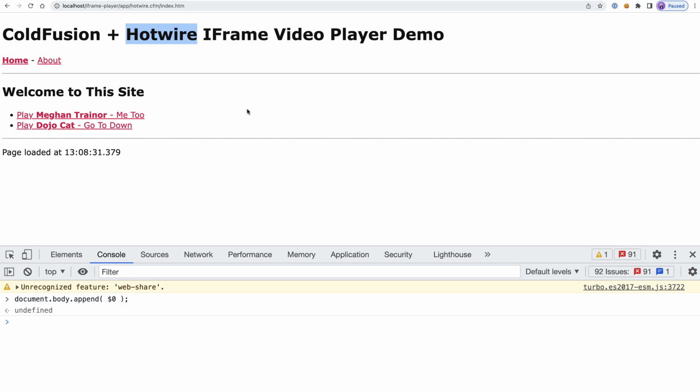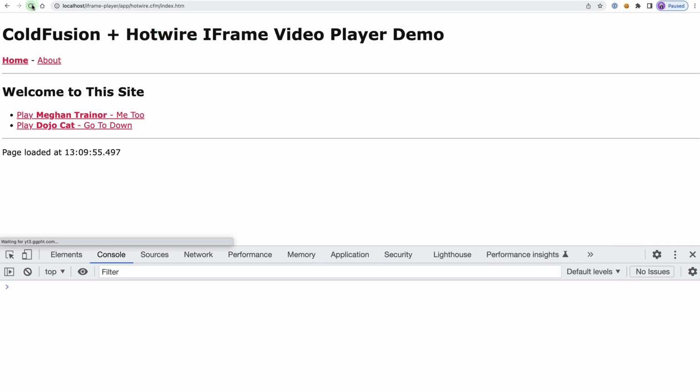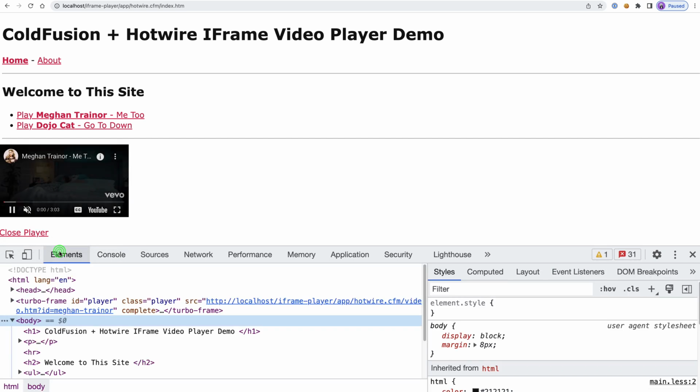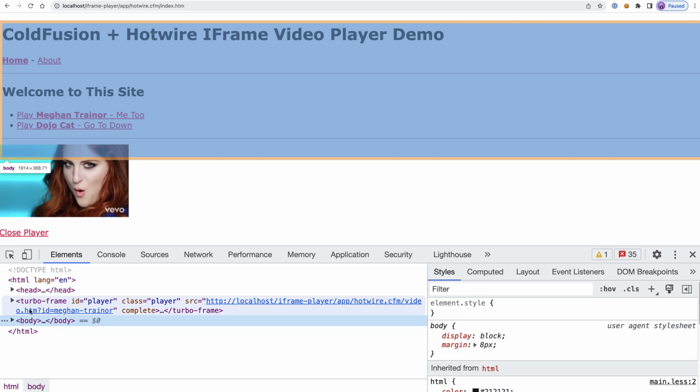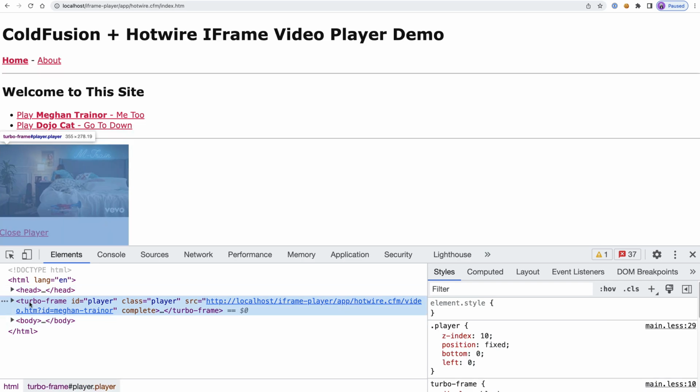So to try and get around that, what I want to do is actually inject a turbo frame in between the head tag and the body tag so that it is outside of the domain of control of Turbo Drive. So let's take a look at this. Let me just refresh so we have our most up-to-date information. I'm going to start playing Meghan Trainor's video here. And if we look at the elements, what you'll see is that we have our head tag, we have our body tag, and then we have our turbo frame here in between.